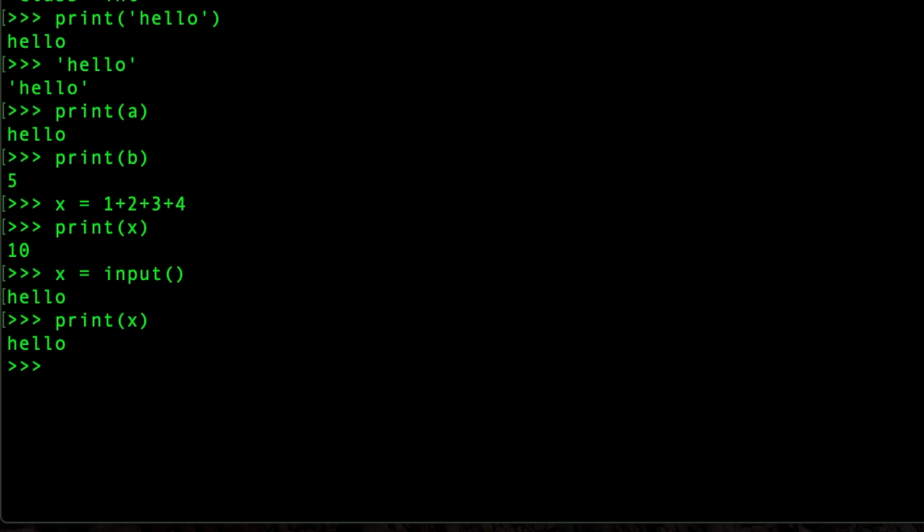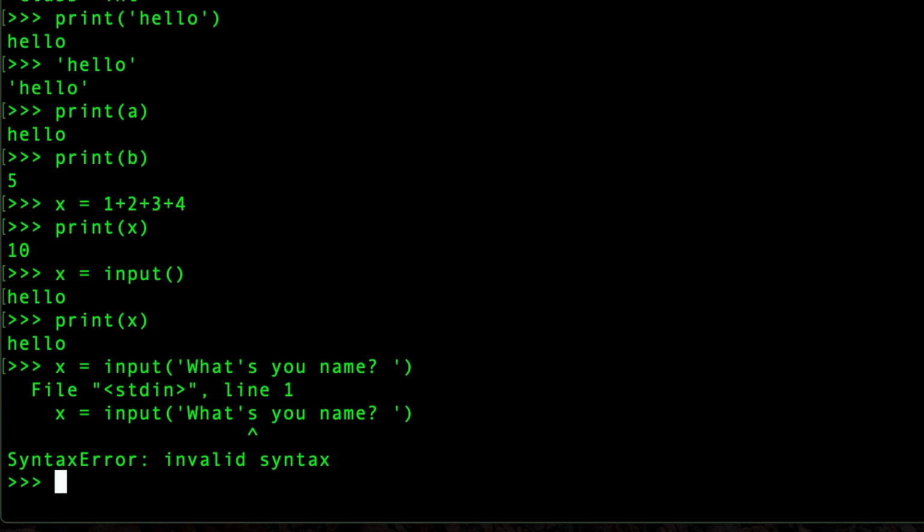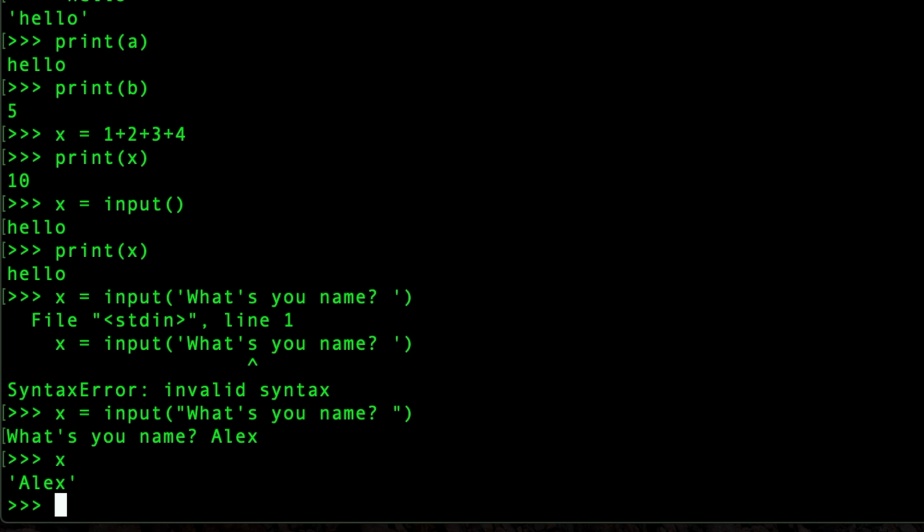And then you can even prompt with a message. So if I put in a message in here, which is a string, what's your name? Right? Oh, my bad. I used the quote inside of the string. So let me actually change that, because it's going to try to chop it off. So what's your name? I'll type in Alex. Okay, now x stores Alex, right?